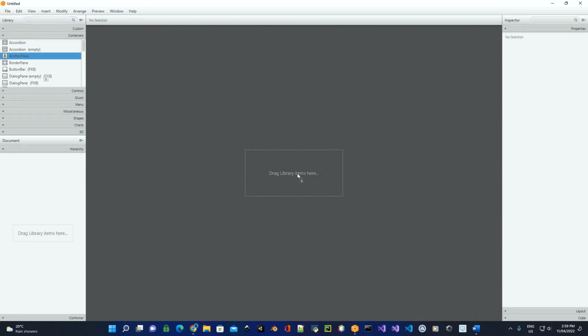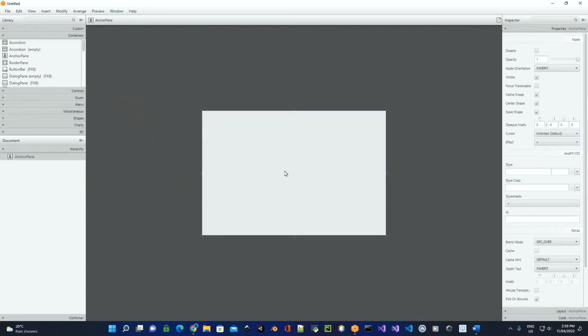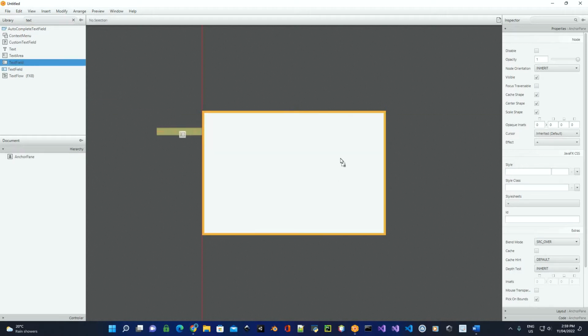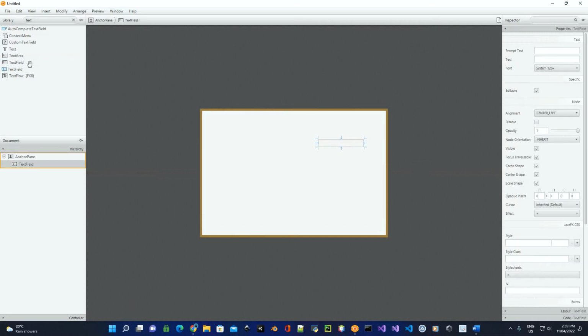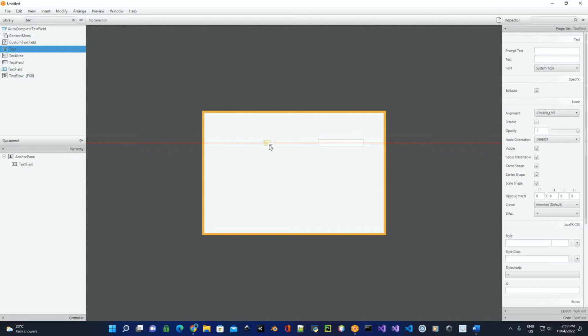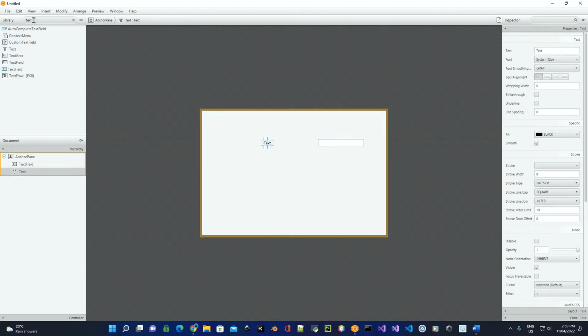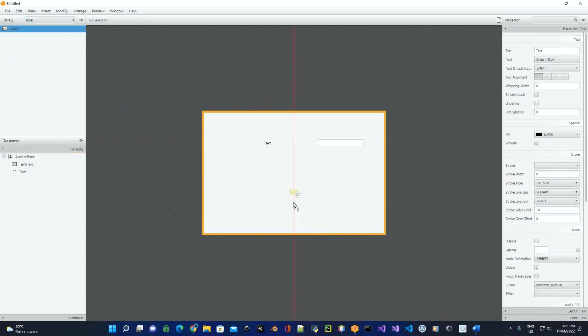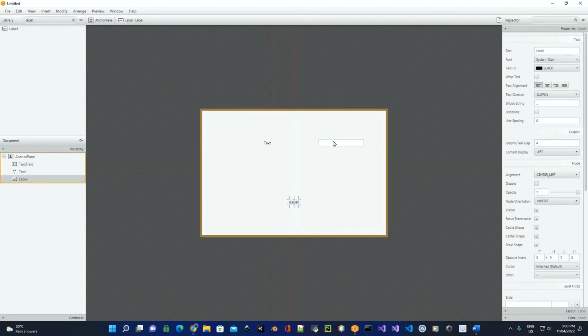We're going to start with an anchor pane. This is what everything will be placed on top of. Then we're going to enter in a text field. Type in text in the library search, drag a text field, and place this on the anchor pane. Now we're going to drag over a text. This is a prompt for the user to enter input. Go up to the library search, type in label, and drag a label over. The label is for error messaging for the end user. We can position these later.